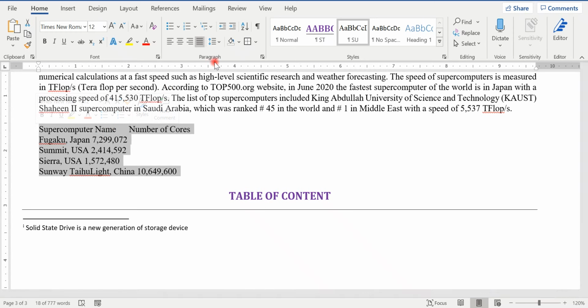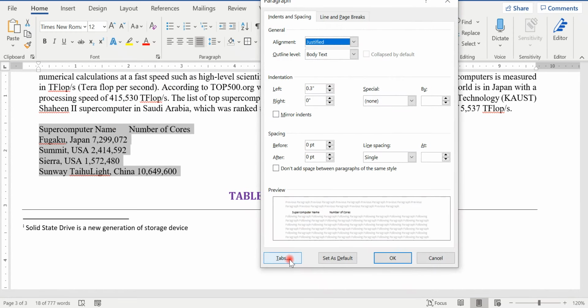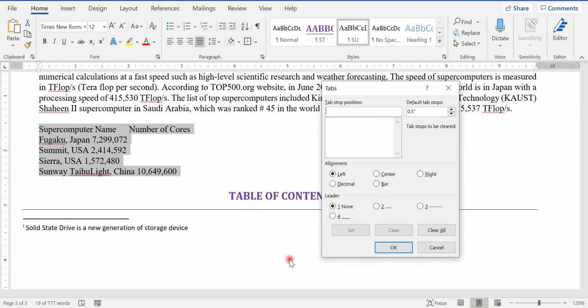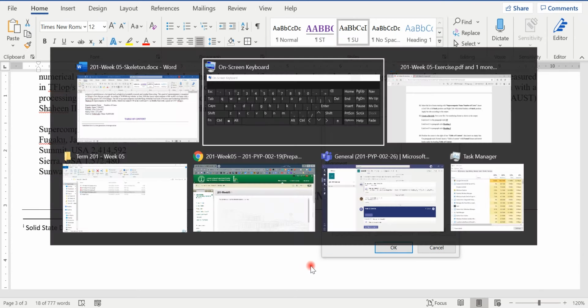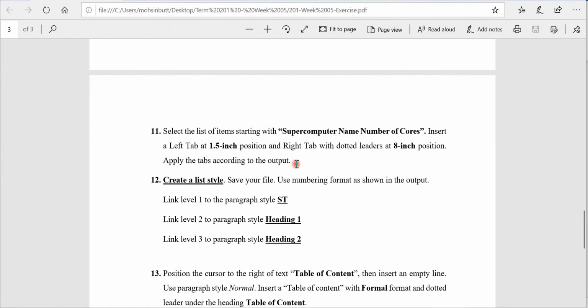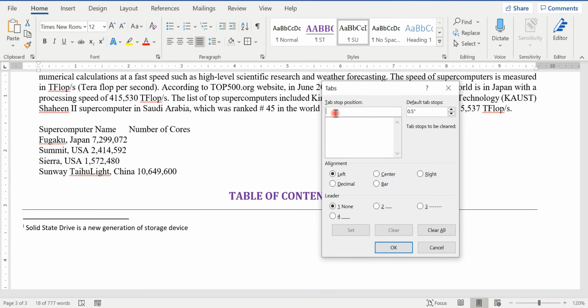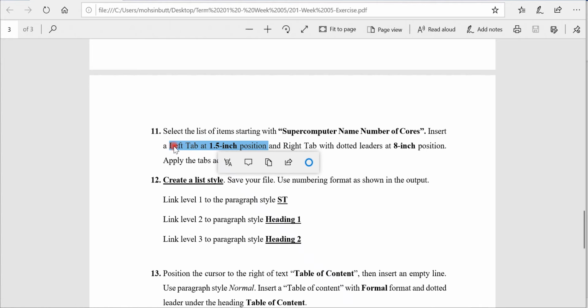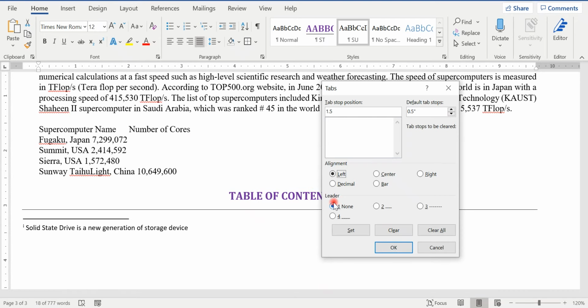You will select this list and then go to the paragraph group. You will go to advanced settings and then click on the tabs button. It will open this window, and here you need to create the tabs according to the instruction. It says you should have a left tab at 1.5 inch position. So at 1.5 I will type 1.5. The alignment is left because it says left tab, and since there is no mention of leaders, I will set it to none, and then I will click the set button.